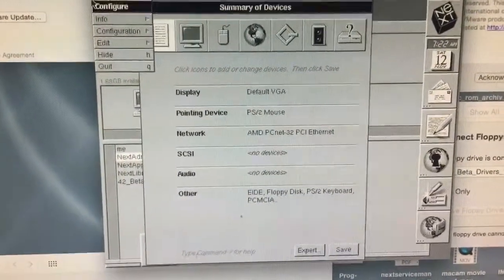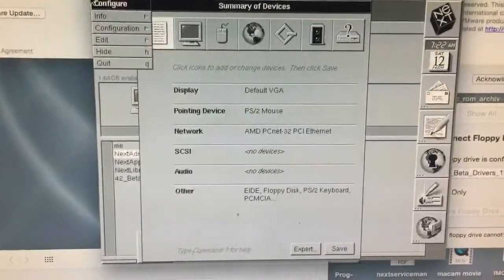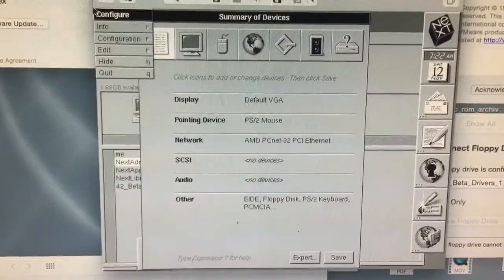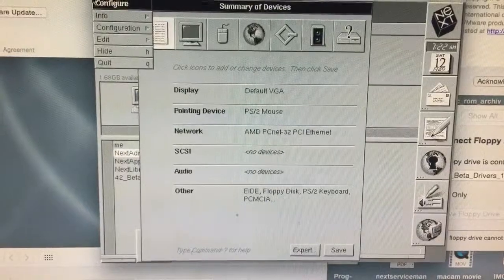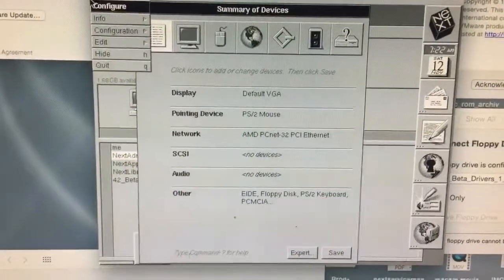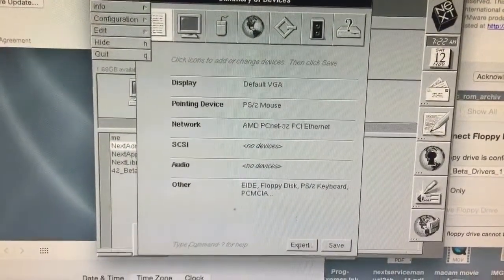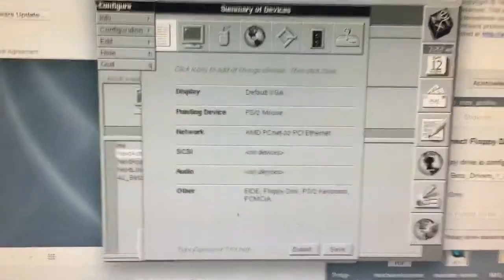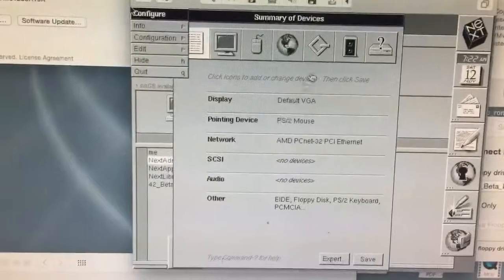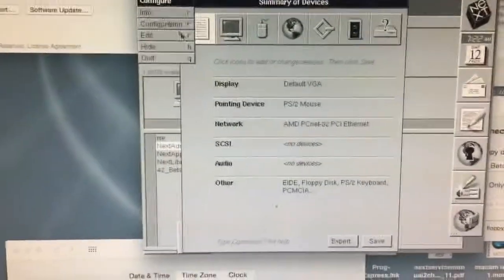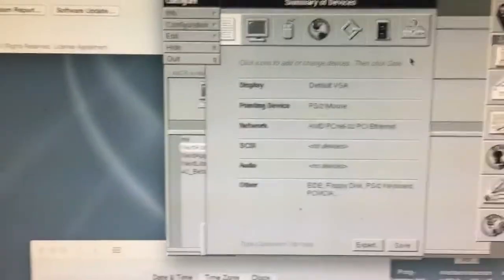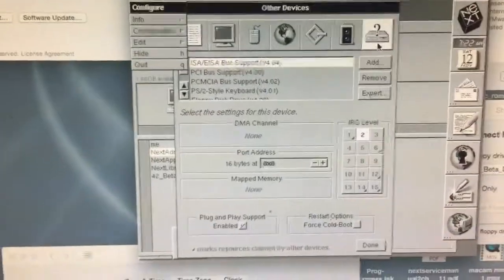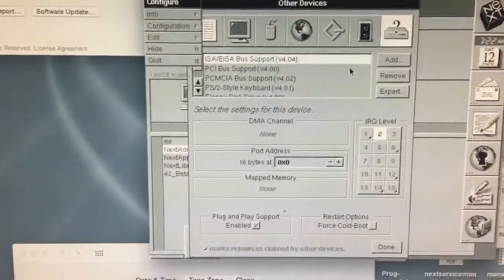And there's the configuration I'm using: just default VGA, the PS2 mouse, the AMD PCNet 32 PCI Ethernet driver. I couldn't find supported SCSI or audio, and I'm using the EIDE dual channel driver. The mouse seems to work fine. It's not really jumpy, so I didn't install the aftermarket driver. I mean, this seems to work fine for me.